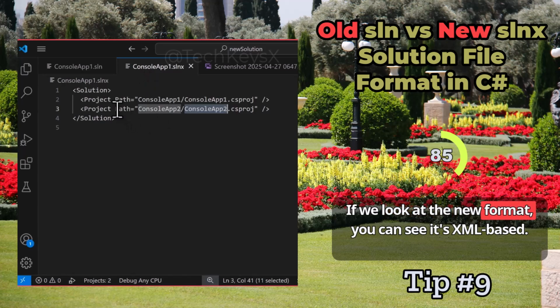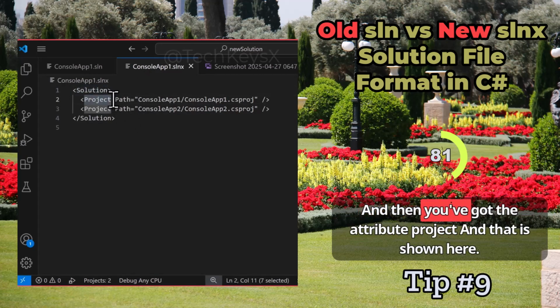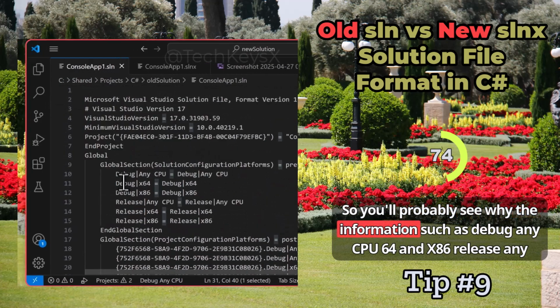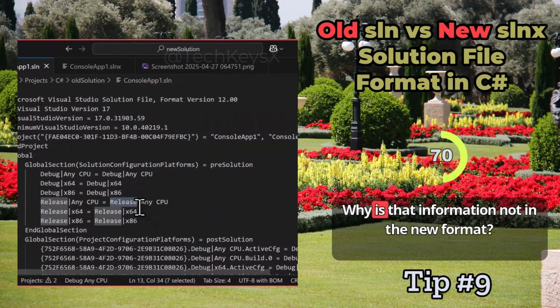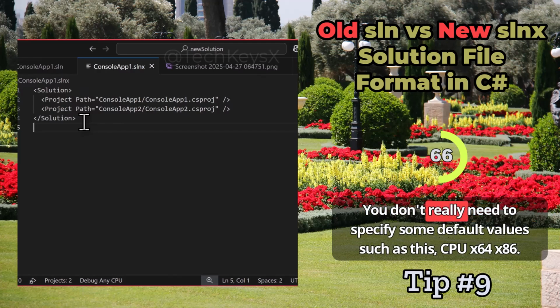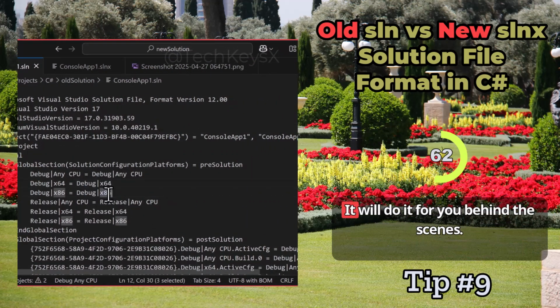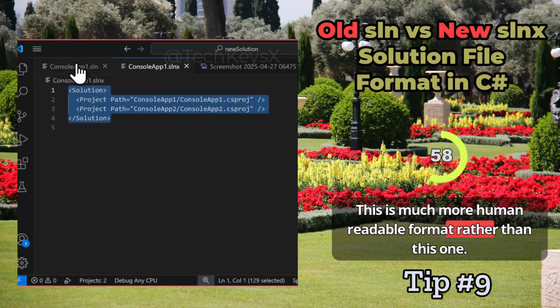If we look at the new format, you can see it's XML based. So you have the solution node there, and then you've got the attribute project path, and that is shown here. So this is much simpler. You'll probably ask why information such as Debug, Any CPU, x64, x86, Release, Any CPU is not in the new format. It's because it's unnecessary. You don't really need to specify default values such as Any CPU, x64, x86. It will do it for you behind the scenes. This is a much more human readable format rather than this one.